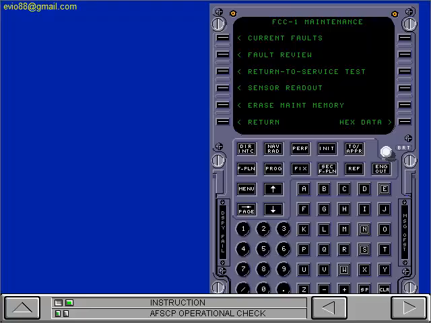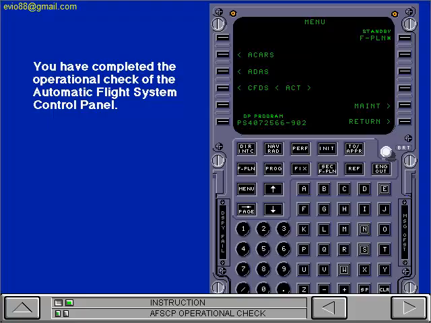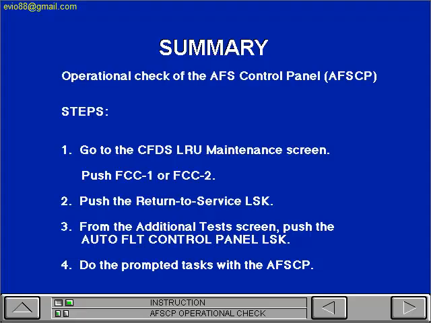You are back at the FCC1 maintenance menu, where you can do more troubleshooting of the system. Or, to go to the MCDU main menu, push the menu key. You are back at the MCDU main menu, and you have completed the operational check of the Automatic Flight System Control Panel. Here are the steps in the operational check of the AFSCP.